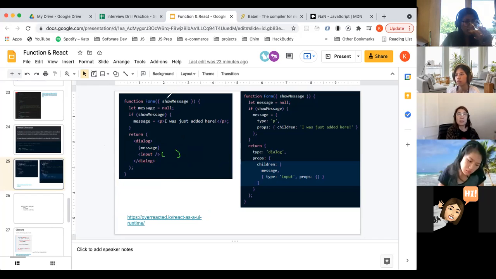That's why when this form gets called and re-rendered, it will go one by one, open up dialog, and dialog has input as a child, so that it will open up input.